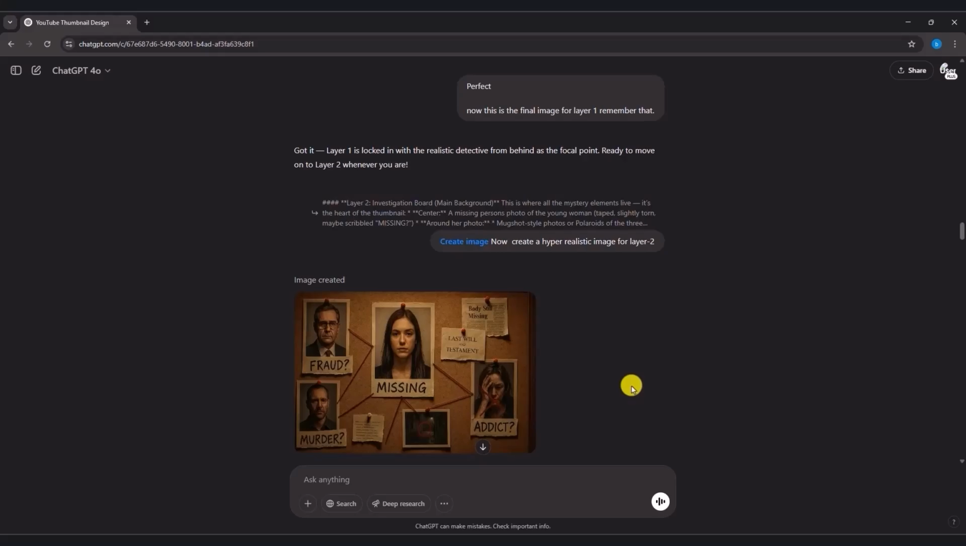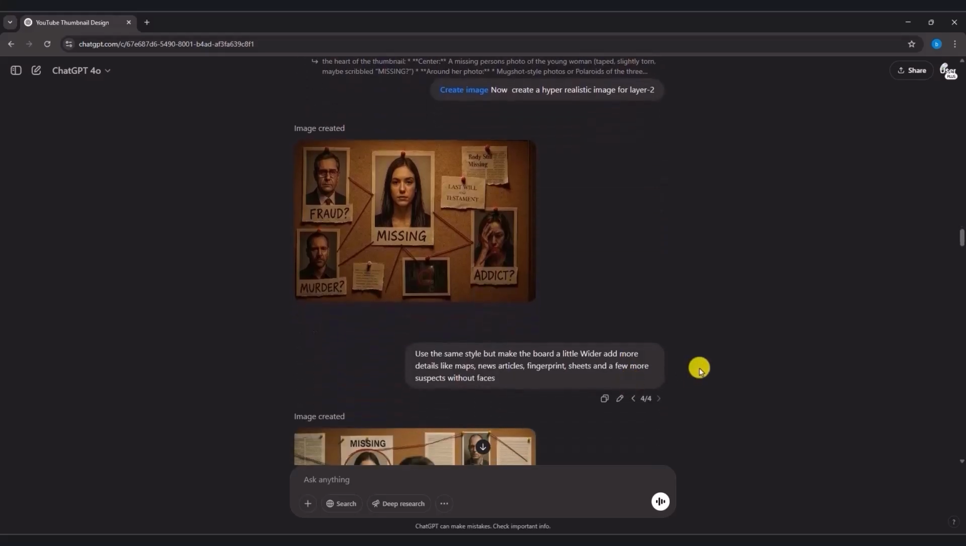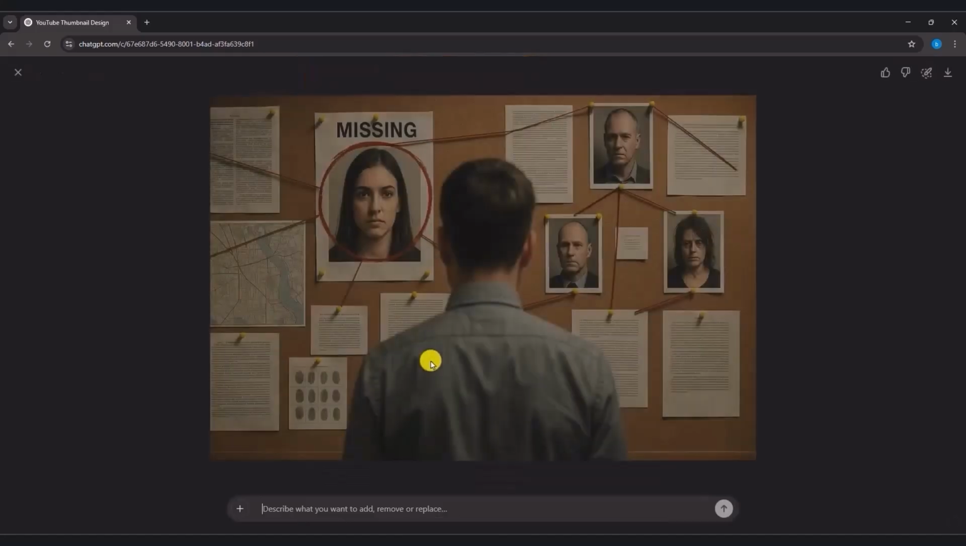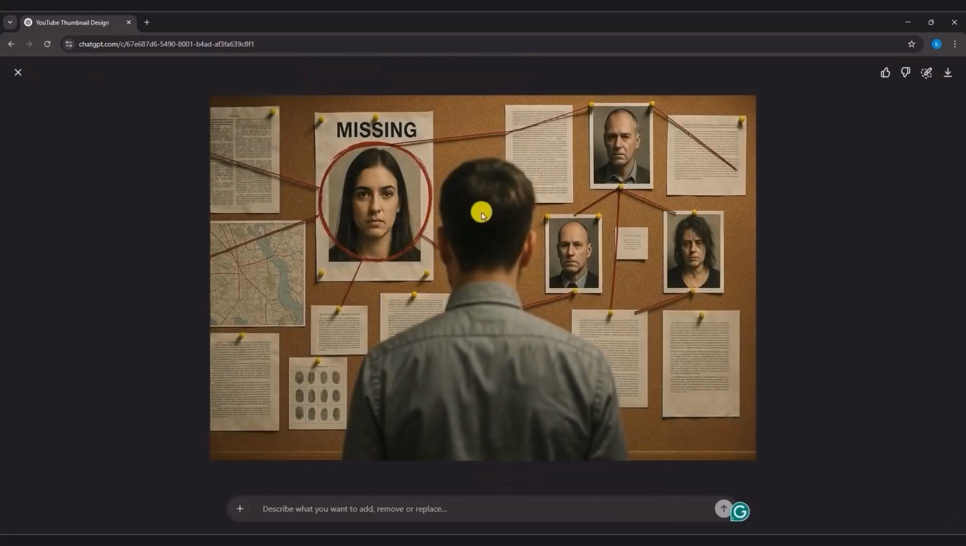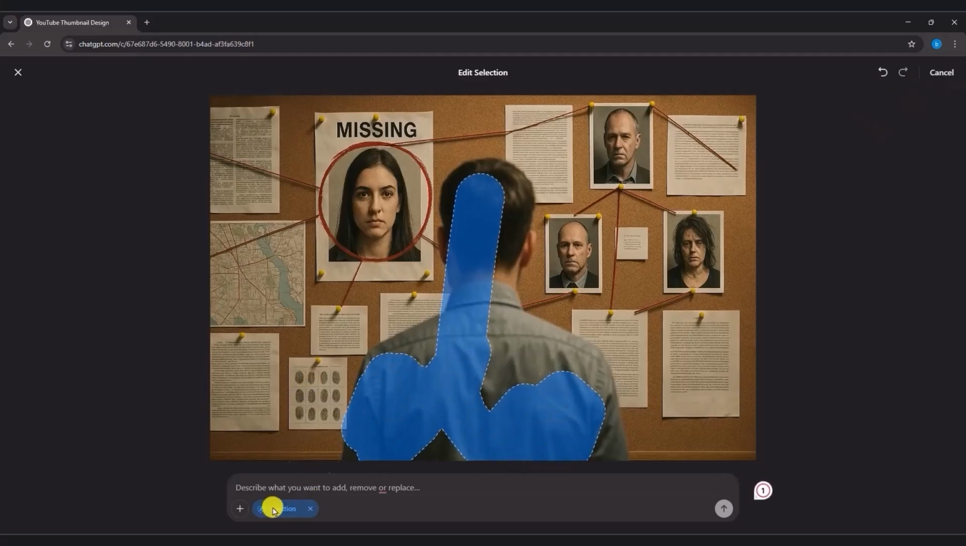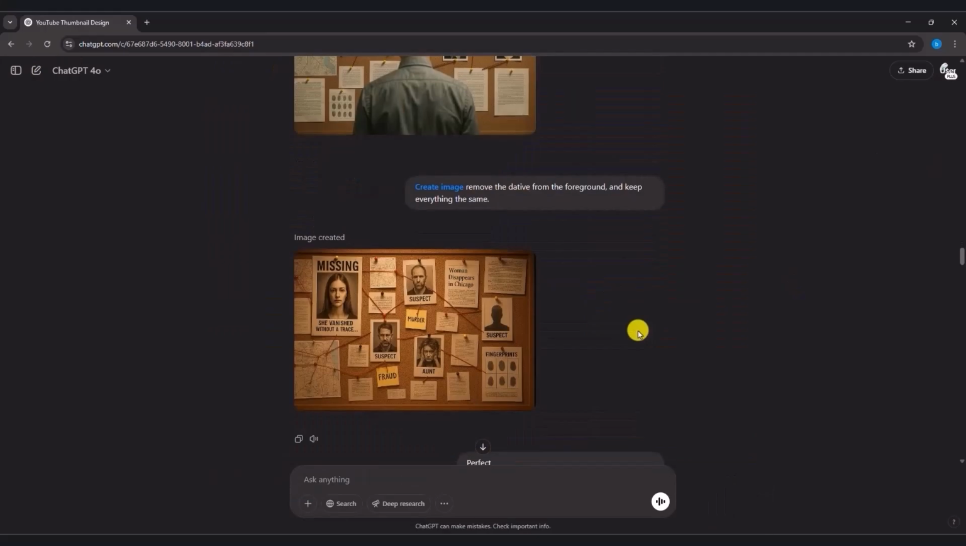Now in this particular layer, I wanted extra details, as you can see right over here, but you will see that ChatGPT has again created the detective, which we don't want. So just simply click on the image, then click on the selection tool and highlight the person that you want to remove from the image, and just simply type it right over here, and it will remove the person, which you can see right over here.